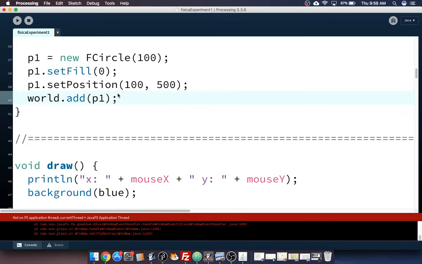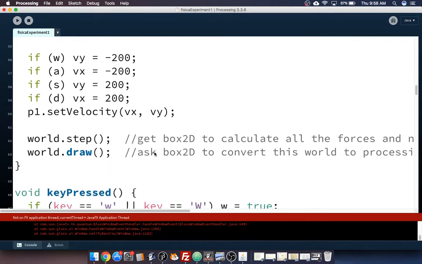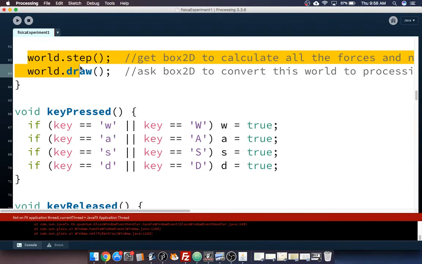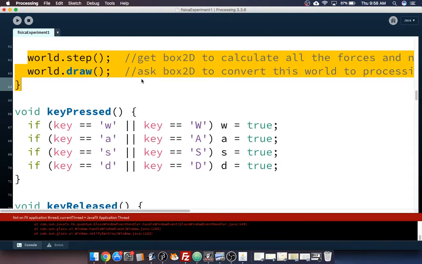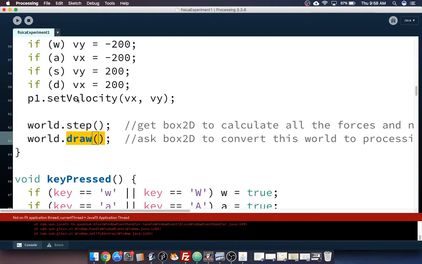I forgot to mention something last class that'll be important. That's in the draw function. There's some code here that we're going to be looking at in a minute. But before we go to that code, take a look at these two pieces of code. It's sort of the instrumental lines of code that you need. world.step and world.draw. Step will get the physics engine to do all the calculation of forces and to apply those forces and to cause bouncing and collisions and all that stuff to happen. And we do that every frame to update what's happening in the world.